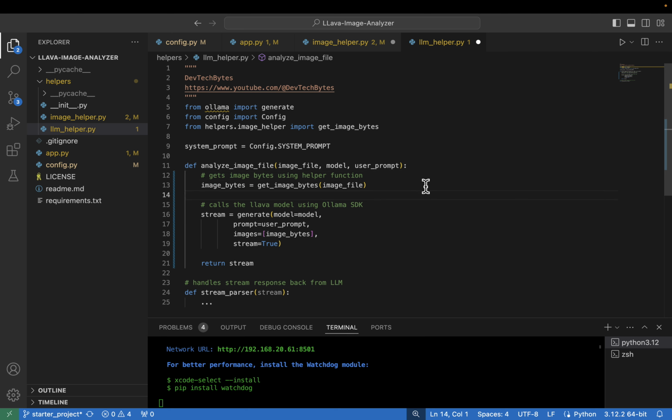So this is the actual meat of our application. This is what is actually going to analyze the image file for us. But again, that is coming in as bytes. You can see we're creating a variable here called image bytes, and we're calling that helper function that we created in our image helper. We already have the import at the top here. We pass in the file path, and we get the bytes that represent that image back.